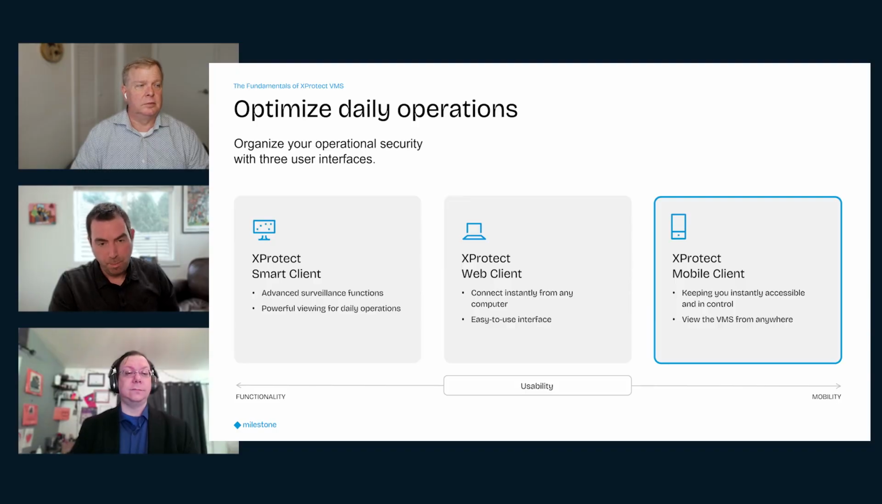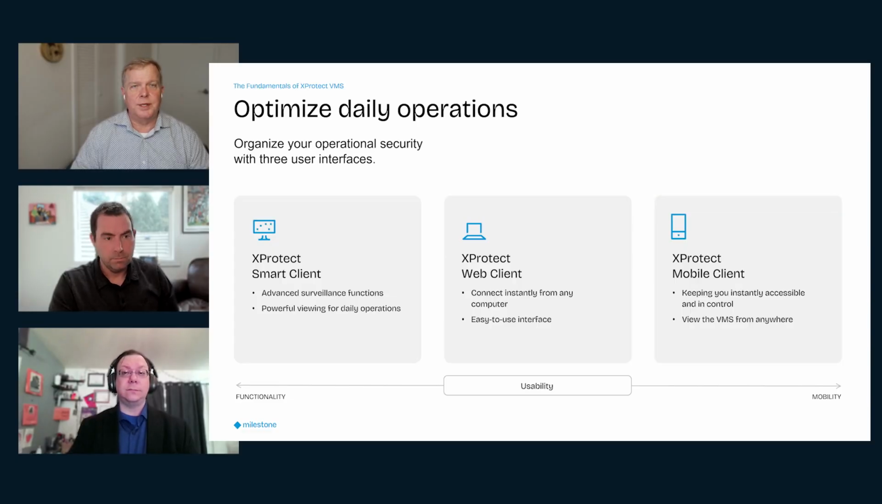And we did add mapping to the mobile client within the last 2 years. So you have the ability to see cameras on the map within the mobile client. So it has a lot of the same features as the Smart Client. And we'll see some of these features as we go forward through our content and our demonstration as we progress through this webinar, right?